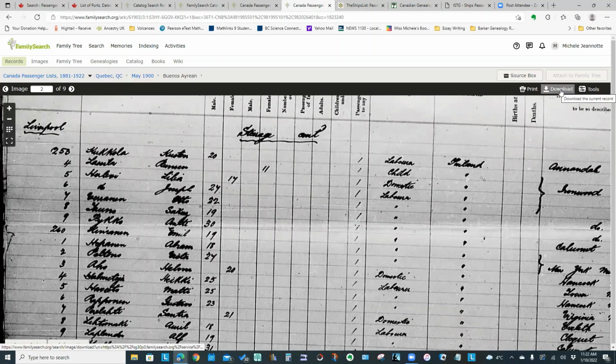I can download this page. I can print it. A lot of times what I will do is print it as a PDF file, so it saves it for me. I also have different tools where I can adjust the contrast.